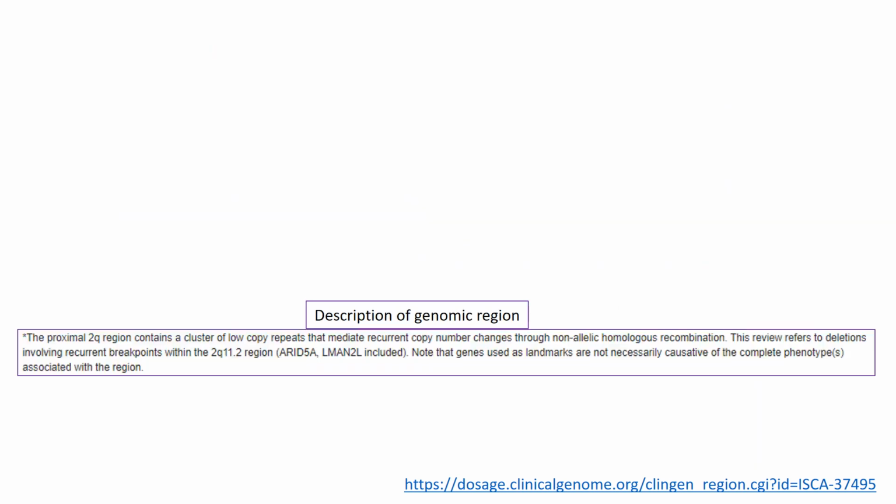The description section is used to provide additional information about the CNV. Here you can learn that this deletion is caused by recombination involving low copy repeats or seg dupes flanking this region in chromosome 2q11.2. And that genes within this region may be used to distinguish it from others nearby, but are not necessarily the critical genes within this region.